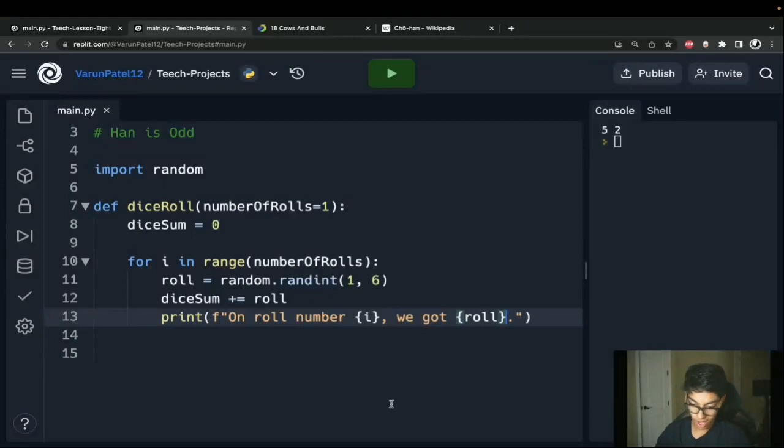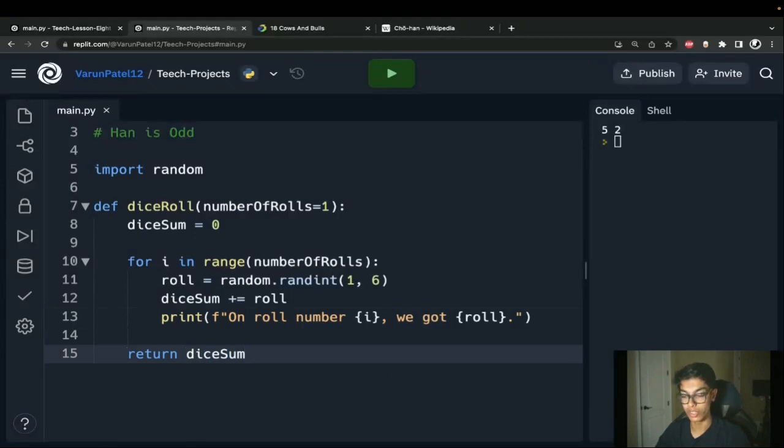Again, I'll talk about this, but let me go through it and then we'll look at how it's actually working. We can just return our dice sum because that's really the only thing we need. It's nice to be able to see the roll numbers, but for the sake of Chohan, the only thing that you need to have saved somewhere is your dice sum.